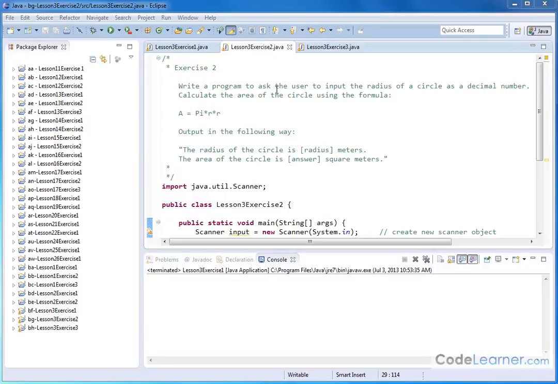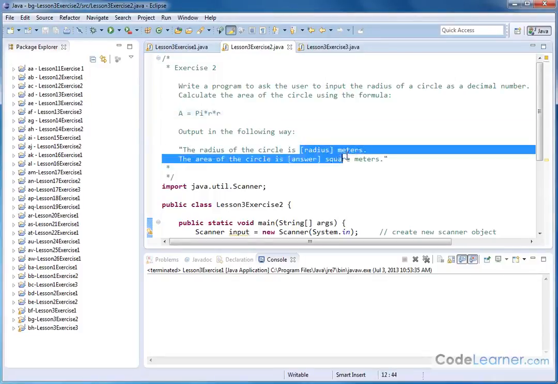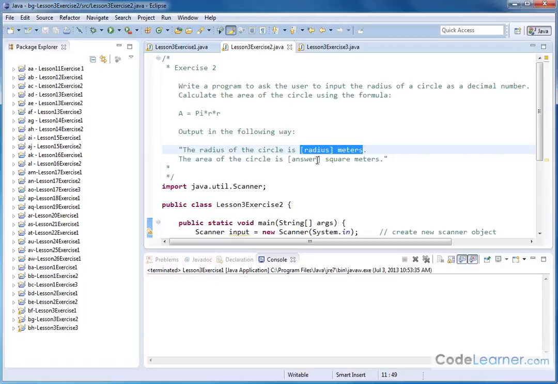What we're going to do is write a program to ask the user to input the radius of a circle as a decimal number. Then we're going to calculate the area of the circle using the area is equal to pi r squared, which is r times r. And then we're going to output the answer as follows. The radius of the circle is however many meters. The area of the circle is however many that we calculate, square meters.